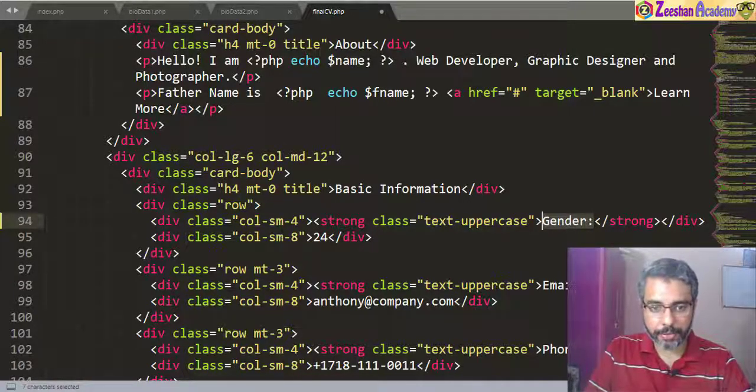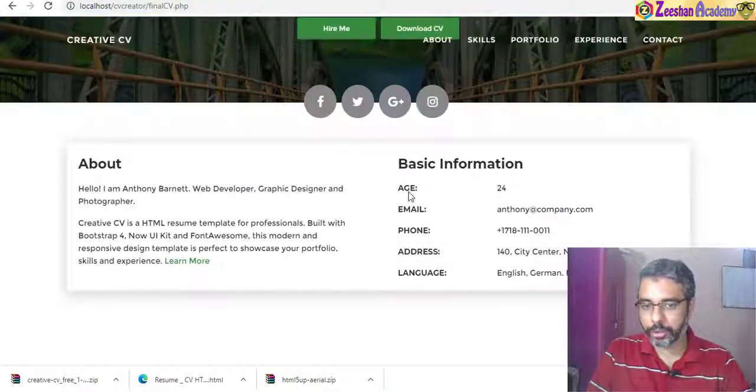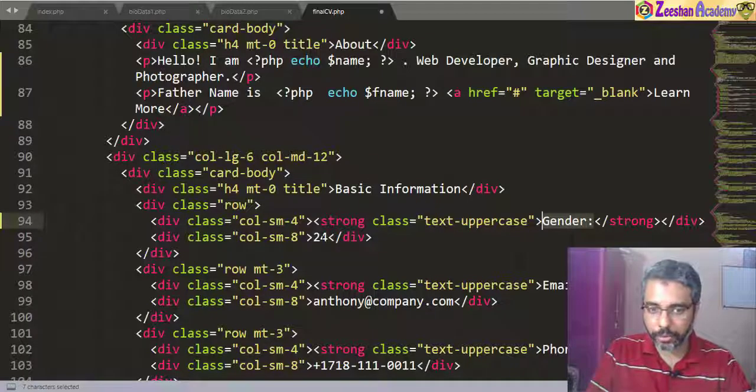For example, if I come back here, where is it? Sorry, yes, age is supposed to be 24. So this word is now 24, and I need to change this 24. So in our code, when you edit the template, you just find that 24 next to that word.